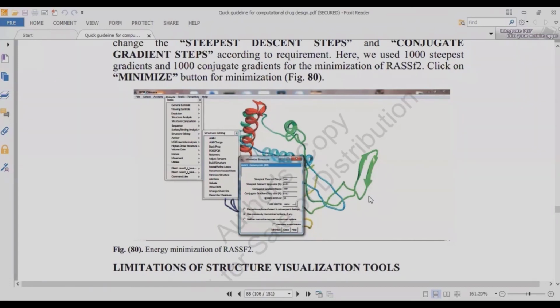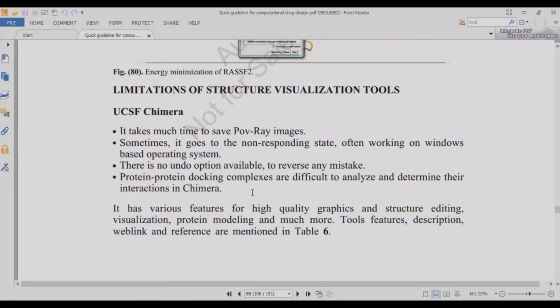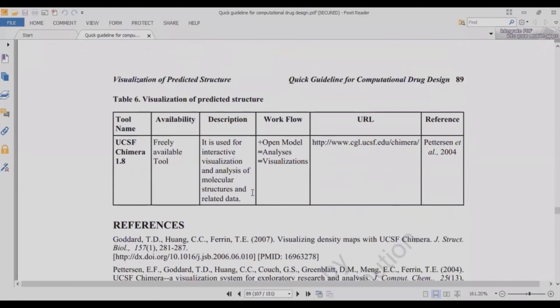Like if you have 200 amino acids in the protein, maybe it will take 5 hours, and if you have 500 amino acids in the protein, it will take much longer. It's a limitation of the structure visualization tool. UCSF Chimera takes much time to save images, and it also takes much time when you are going to minimize the protein. After that, we have this table, and as we use one tool in this chapter, there is one tool in this table. It is a freely available tool. Description is here, workflow is here, URL is here.